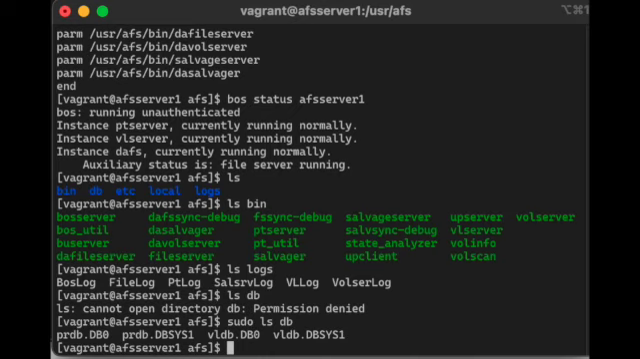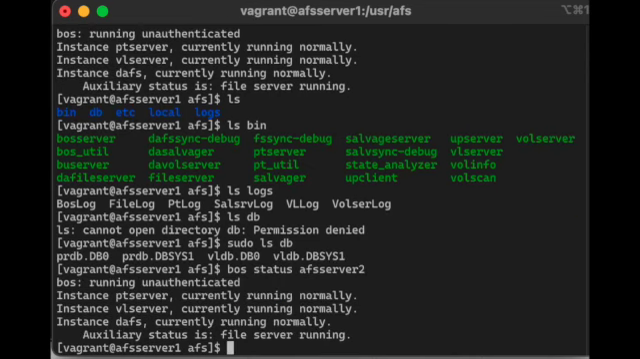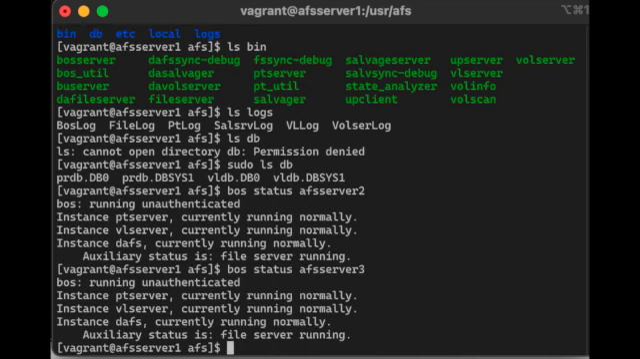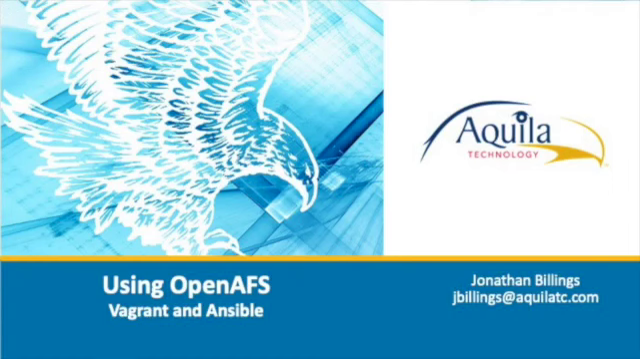So we know that there's actually 3 AFS servers running on here. So if I go bos status afs-server-2, I can actually see that there's an afs-server-3, and I can see them all from here. That's actually a service that bos lets you talk to remotely.